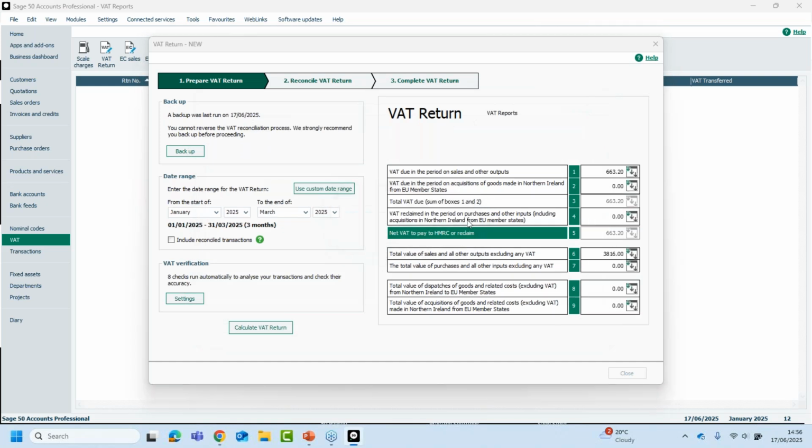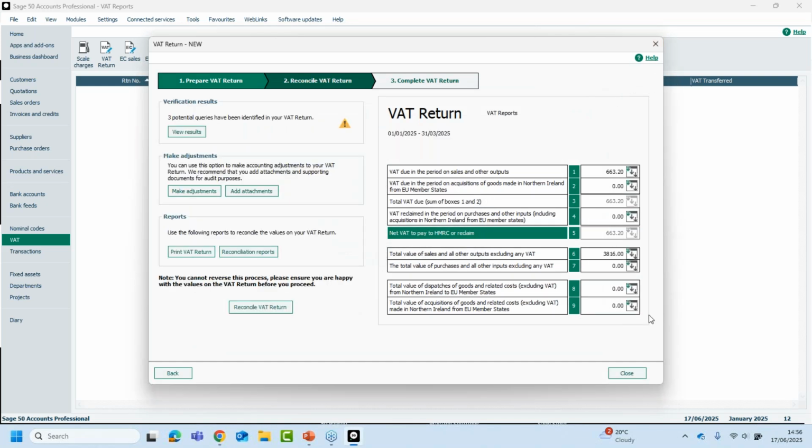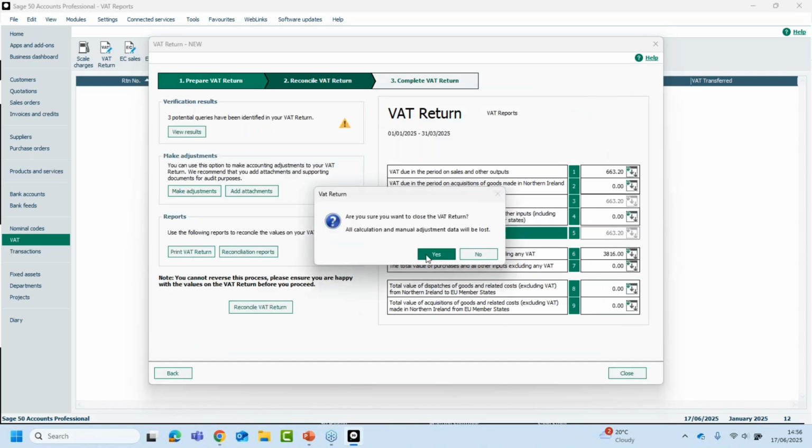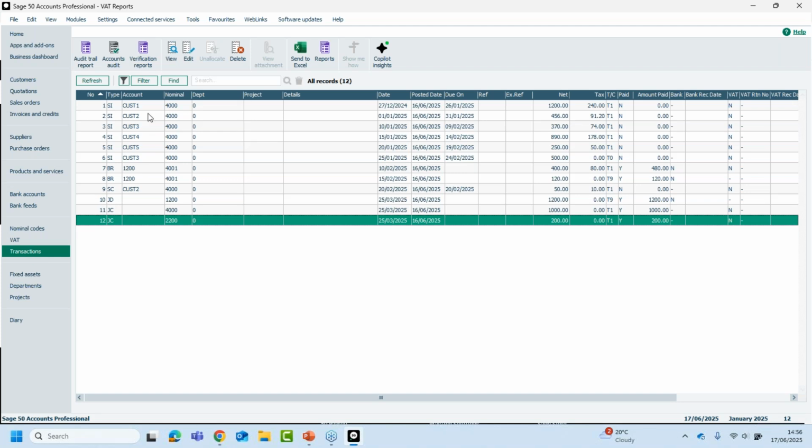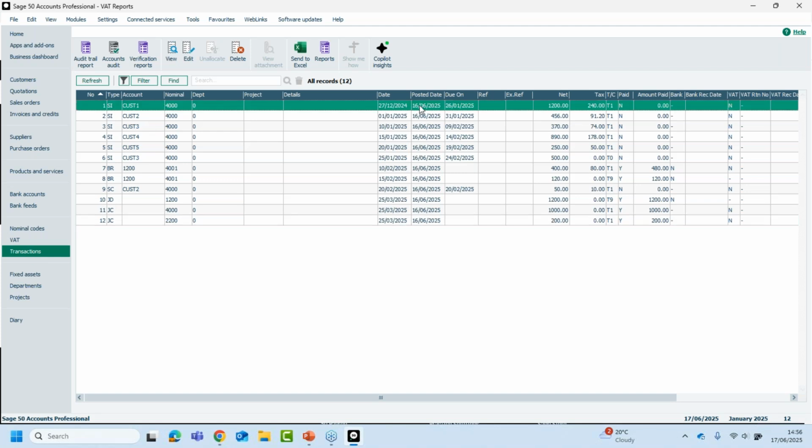So if I just close out of the VAT return, and I'll go into transactions, this one here, I don't want to be included. So for it not to be included on a VAT return, one of two things. Potentially I could delete it, then run my VAT return and then maybe re-enter it. One way around it.